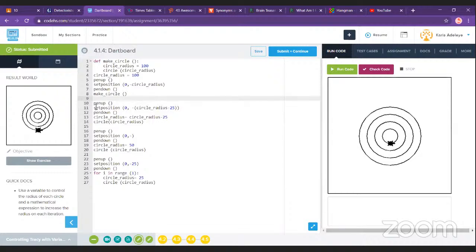For i in range. How many times do you want in brackets? So how many times do you think you should do in brackets? 3. Okay, let's try 3. And then do a colon. Then we need to space it out. Brilliant, that's really good.